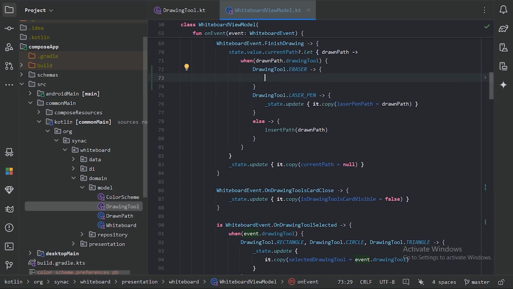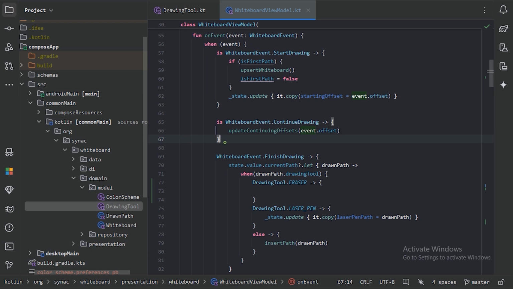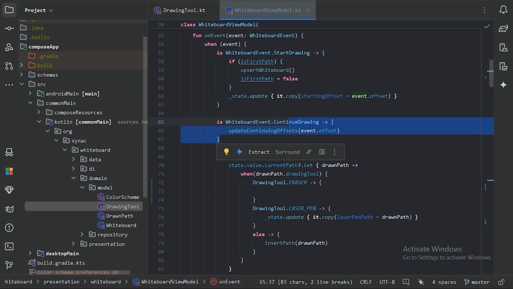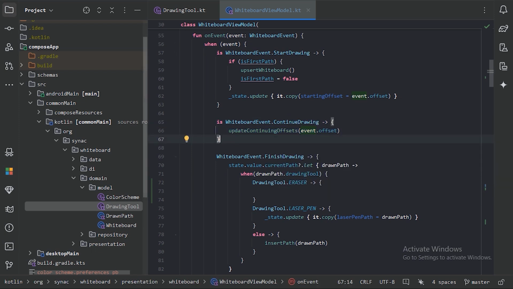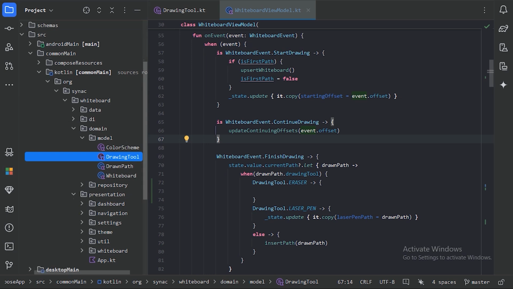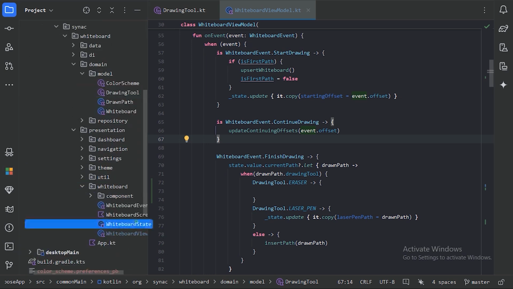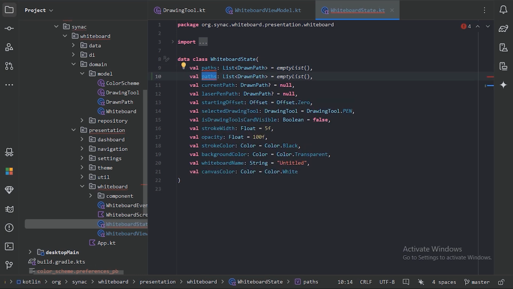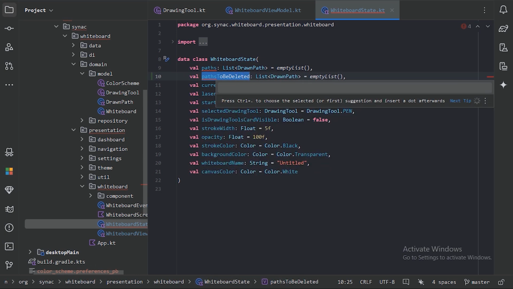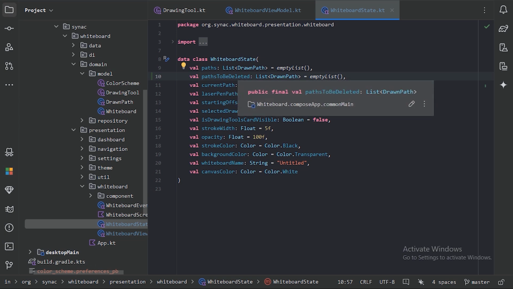But before that what we need is wherever user will drag these offsets. So in our update continuing offsets, apart from that drawing that circle path, we should also collect all those paths on which user has dragged. So for that first let's create a state in our whiteboard state and here make a duplicate of this and the name will be paths to be deleted. And in this list of paths we will keep all those paths which we need to delete.